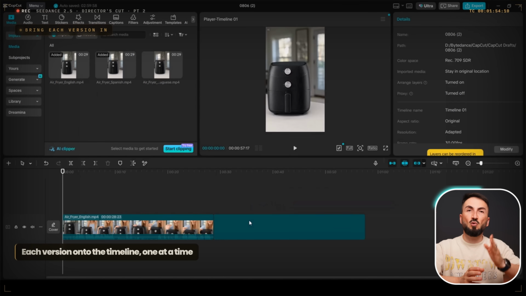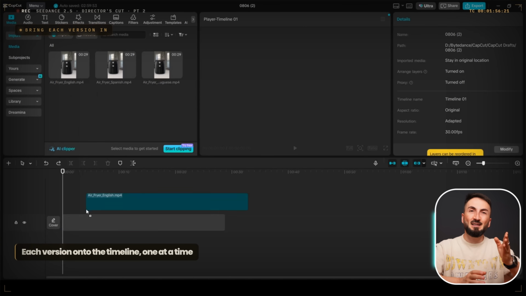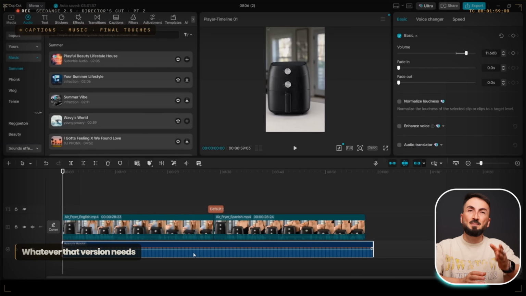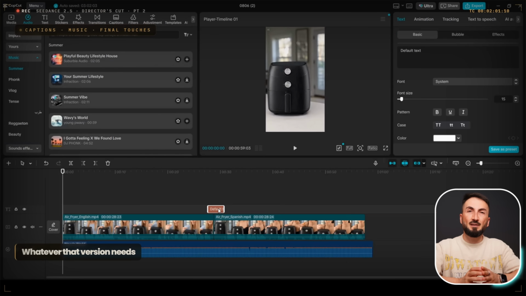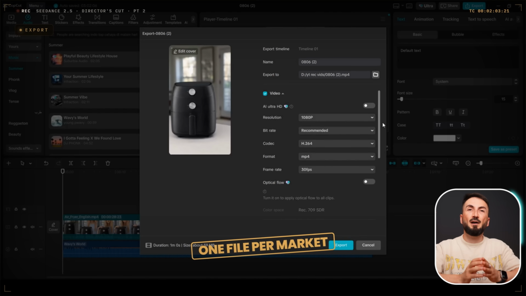Last step, and this is classic CapCut PC, multi-track editing. I bring each version onto the timeline, one at a time, and I do the rest of the editing right there. Caption, music, final touches, whatever that version needs. Then I export, one file per market.